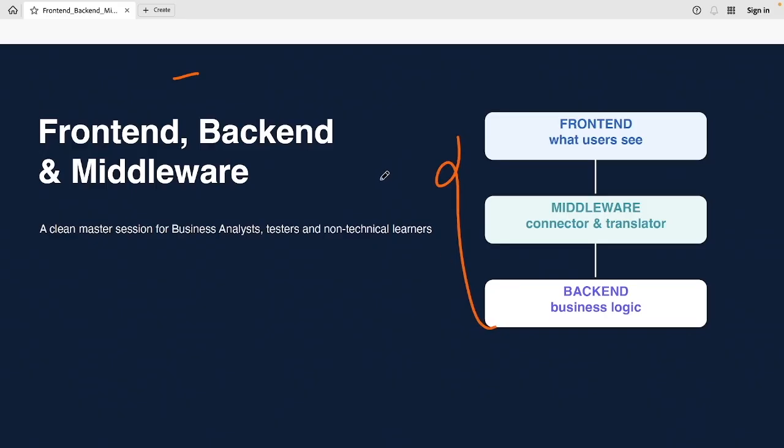Especially for business analysts, testers, and non-technical learners, this topic is extremely important. Why? Because when you write your requirements without understanding which layer is responsible for what, you may write vague requirements, and vague requirements confuse everyone in the project, including the developers, testers, and the business stakeholders.